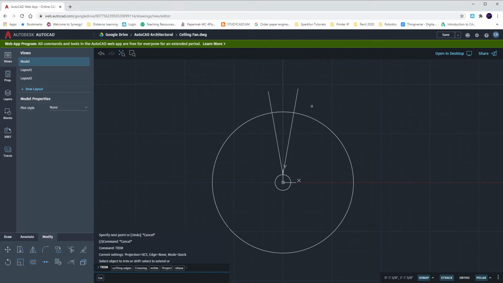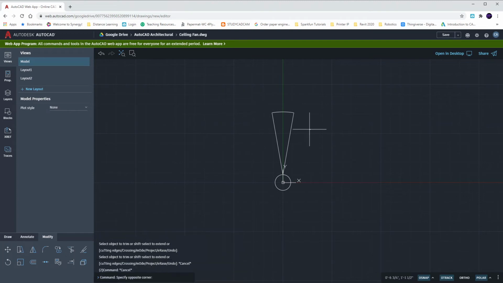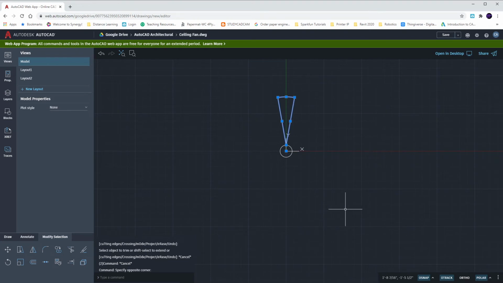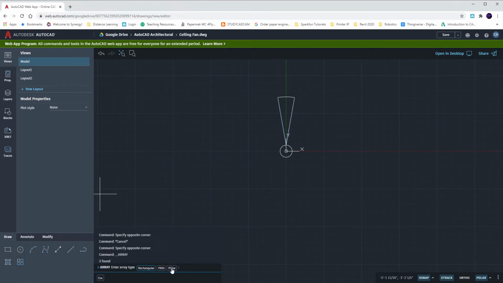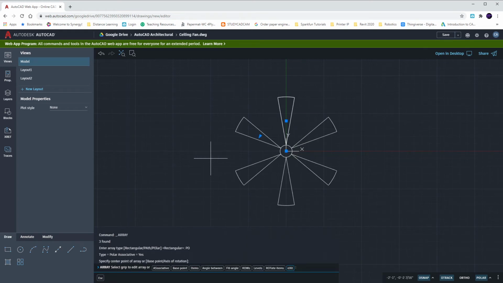And what I can do is just now trim off those extra little lines. I'm also going to trim off this circle. What we've created is a single fan blade that I now want to pattern around our center point. So highlight all 3 objects, and we're going to polar array these. Go to the draw panel, the last icon being array. We want to choose the option of polar. And for our base point, or our center point, we're going to choose the center of that circle.